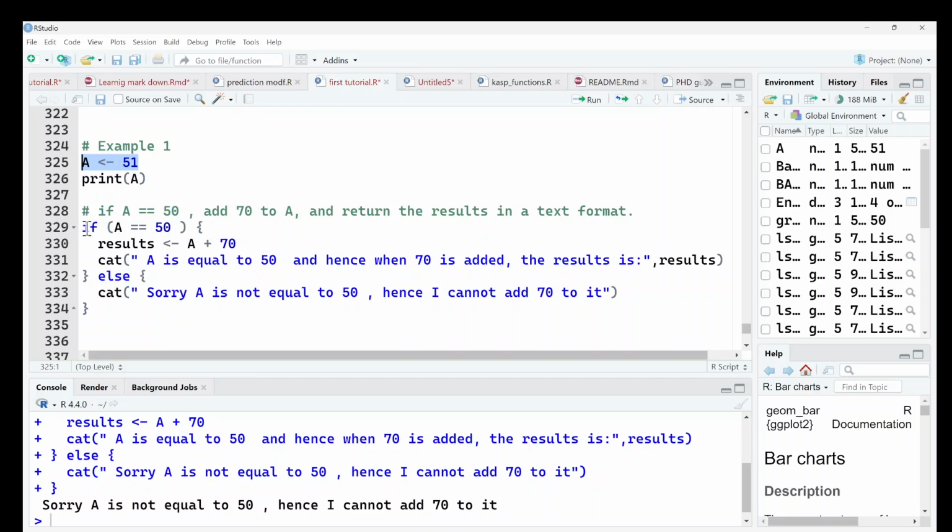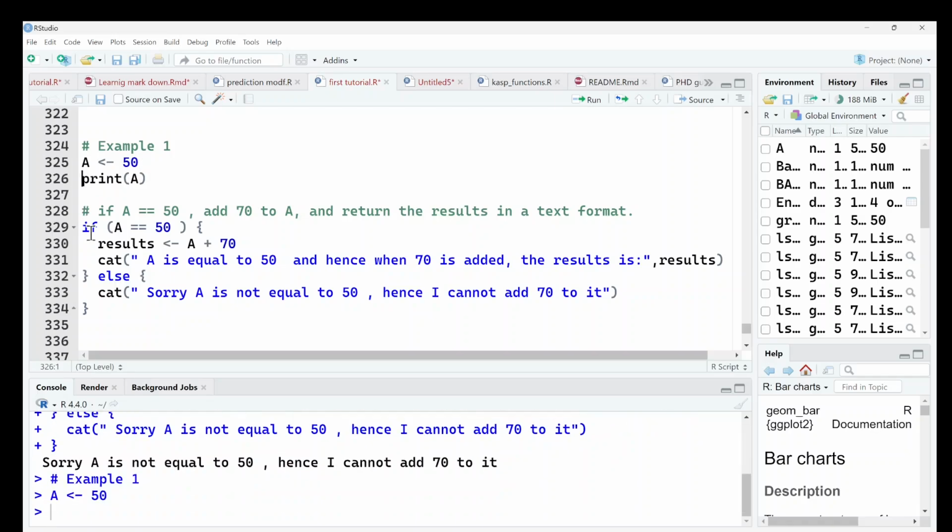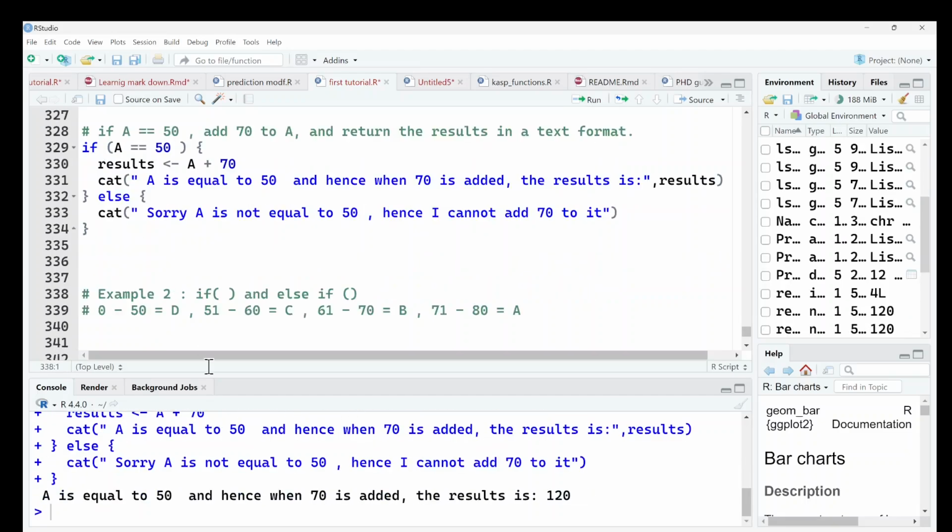But we said in this condition that if a is equal to 50, then add a plus 70 and then return this output. Else if a is not equal to 50, return this output. And you could see that since a is not equal to 50, it says, sorry, a is not equal to 50, hence I cannot add 70 to it. Now how about if we modify a and make it 50? So we run this, and now it says a is equal to 50, and hence when 70 is added, the result is 120.